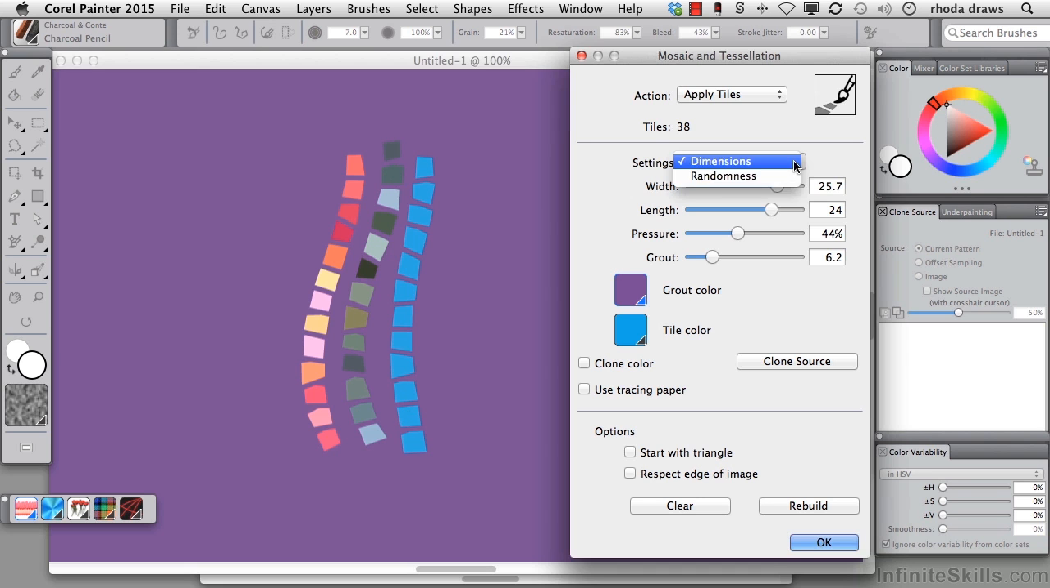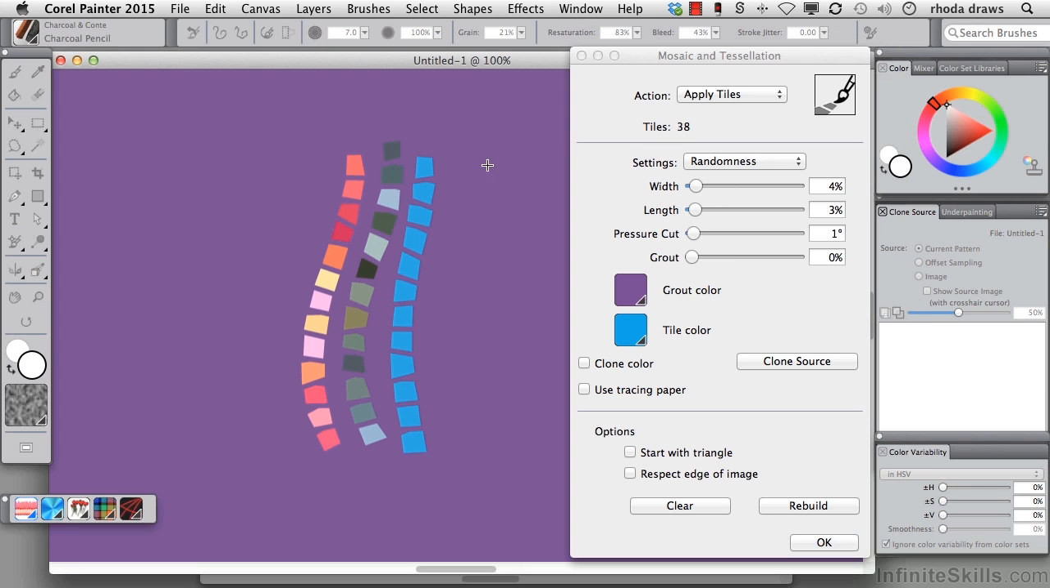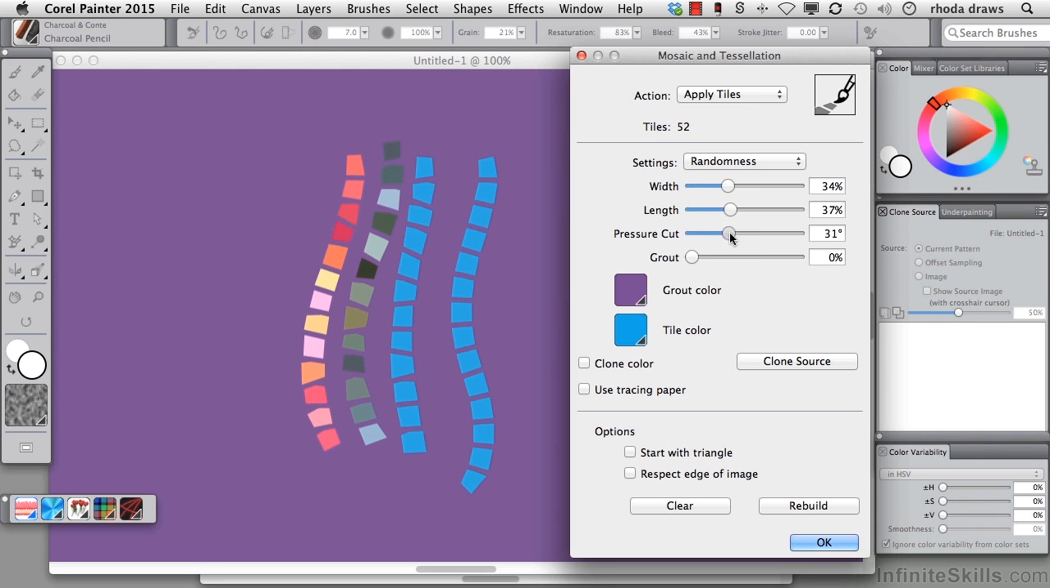When we go to our randomness collection of sliders, we can reduce that variation by moving everything down to the left, and here we have a much more regular course of tiles. I like variation, so let's move those up a little bit again.